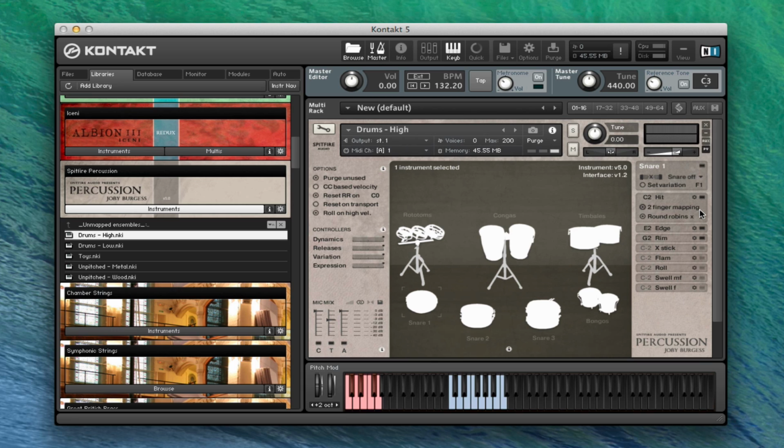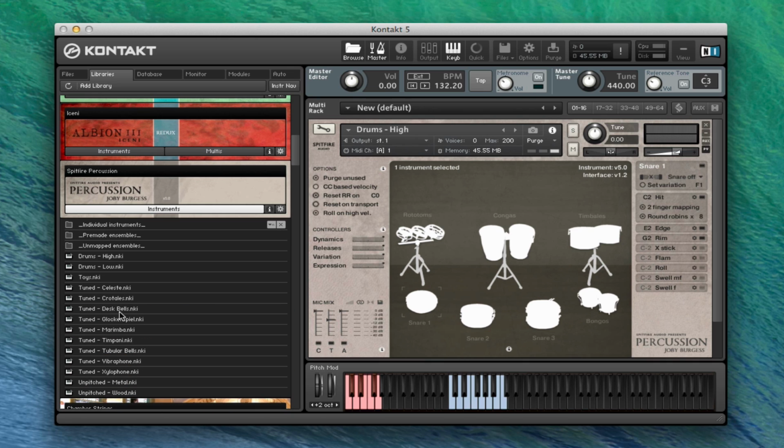So this differs between instruments. Some have actual different sticks, such as hard sticks, soft mallets, felts, whatever. Some have different options. For example, with some of the toy instruments, you might get a variation between glass and plastic and things like that. So let's have a look at a melodic instrument now.